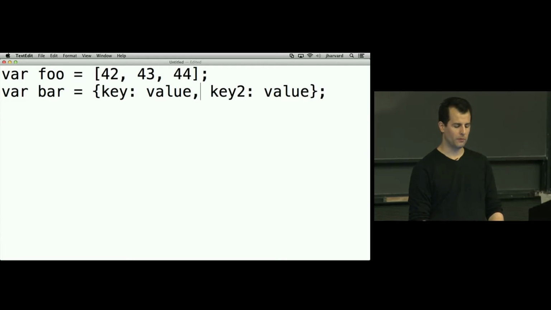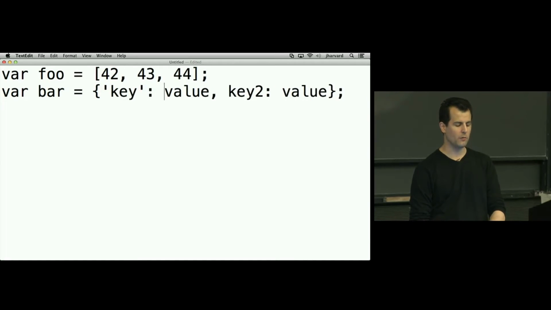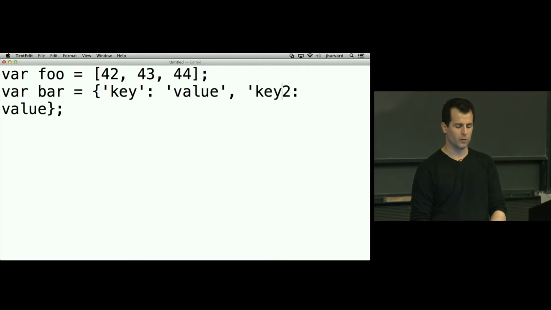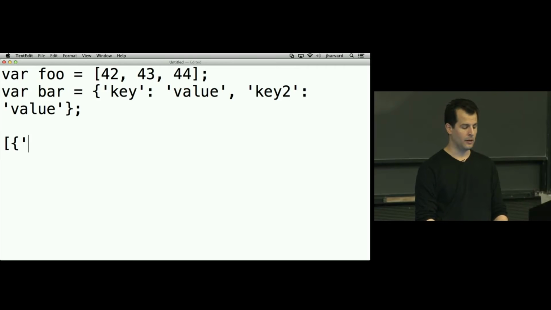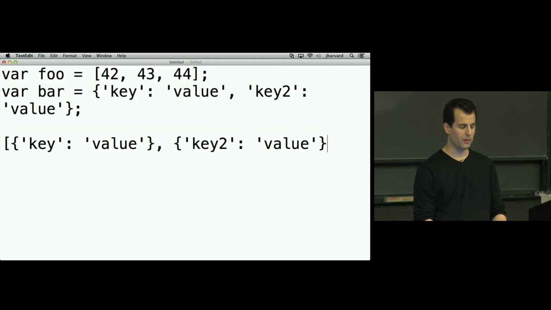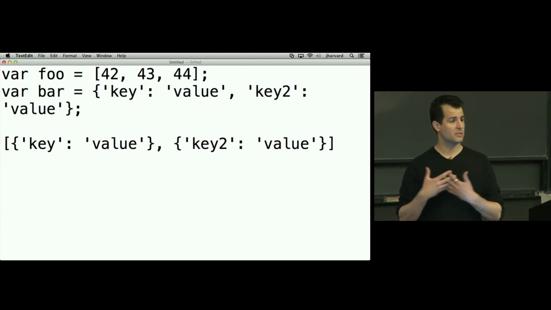And this is a bit of an oversimplification. To be super proper, JSON keys and values need to be quoted, even though this is a pain in the neck. It's not strictly necessary in JavaScript. It is necessary in JSON. So this now is a collection of two key value pairs. So what if I want to get back an array of objects? I could get back an array of key, this is going to get tedious quickly, value, key, two, value. We'll stop there.